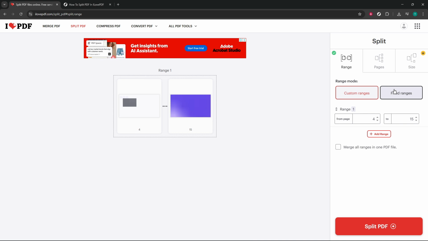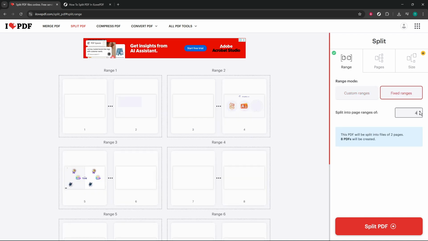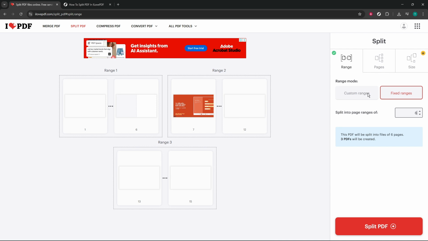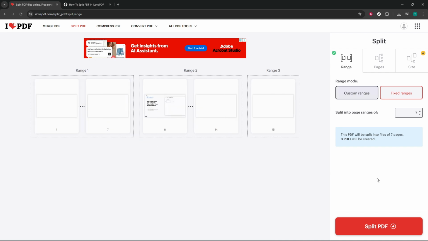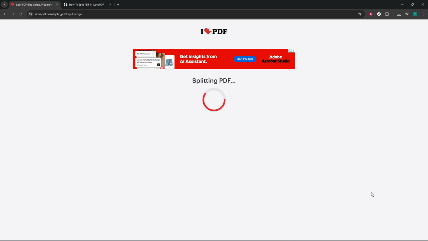This option allows you to set a fixed number of pages per split. For instance, you could have a new PDF created every 5 pages or 10 pages, whatever suits your needs best. After you've set your preferred split method and you're satisfied with your selections, it's time to finalize the split. Find the Split PDF button on the screen and give it a click.